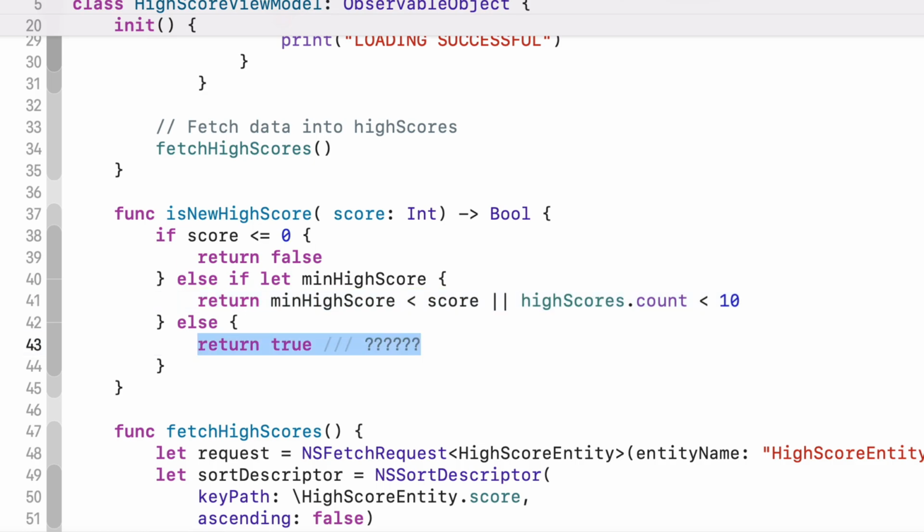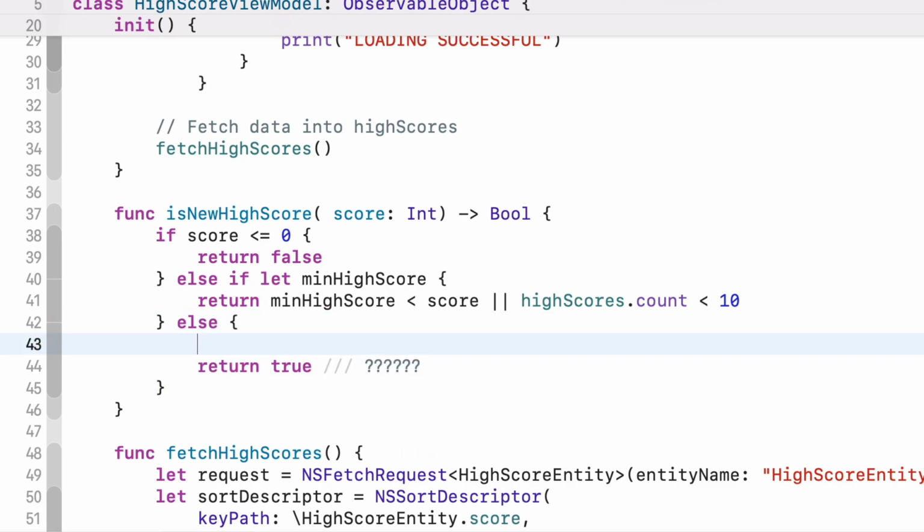Now the next thing I'd like to do is to understand if this code return true is actually correct. So we have to understand, what does it mean to reach this part of the code? Well, it does mean that the score is greater than 0, so that is promising, right? It might be a new high score. How do I know score is greater than 0? Because this condition has failed.